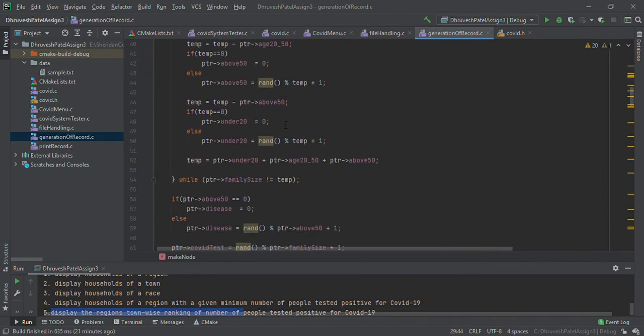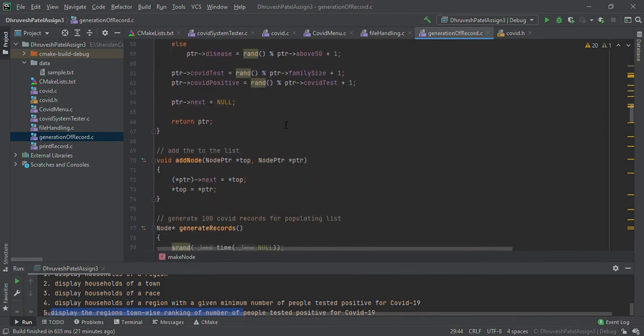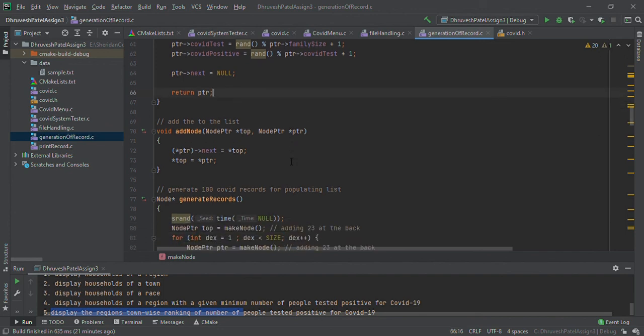You can see here. Now the add node. The add node takes the top value and the new node made by the make node or make user node method, and then shifts the top. First it sets the next value to the top, and then shifts the top to the first node. So the new node is going to be on top of the list.